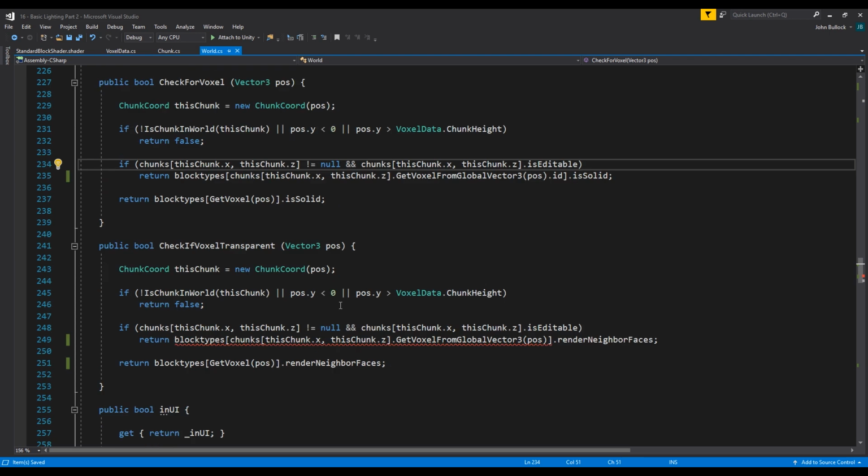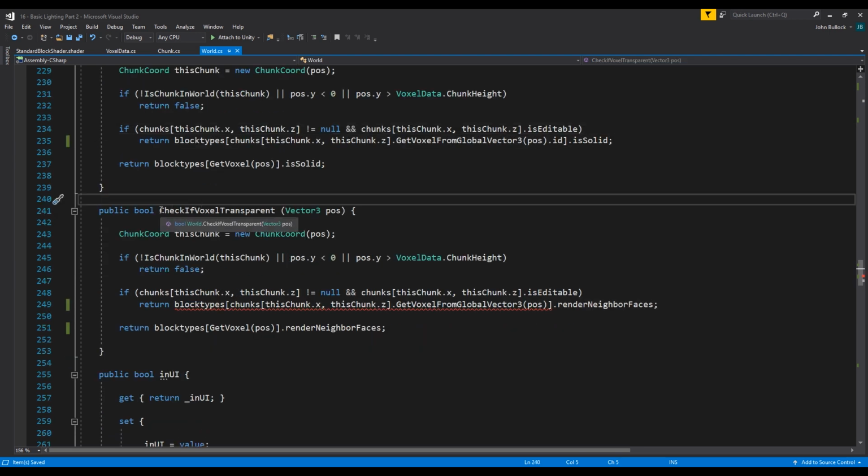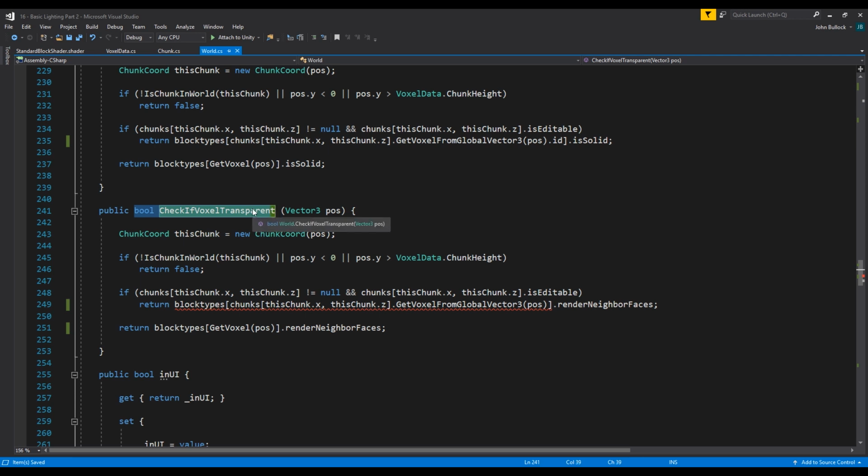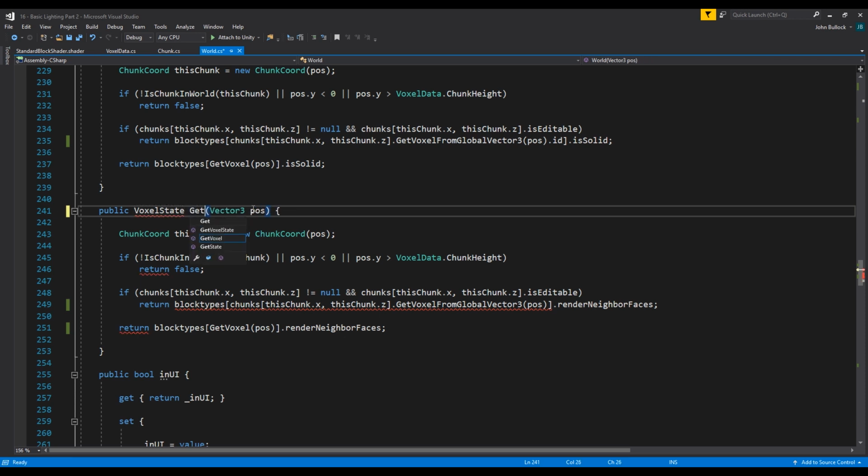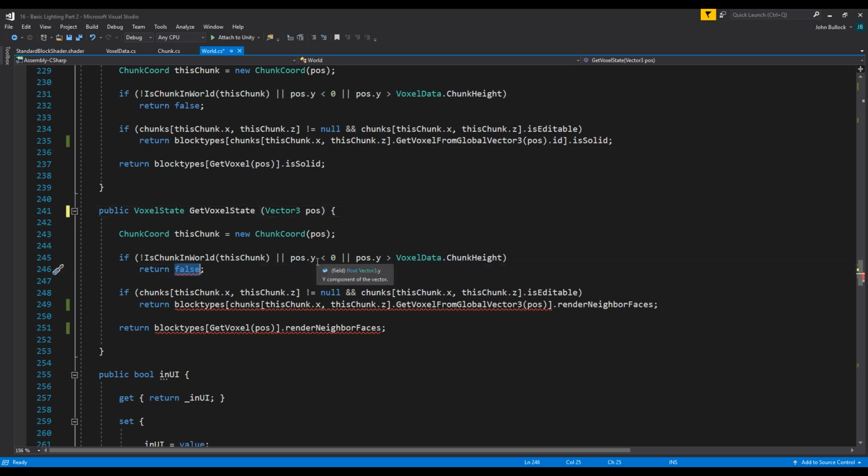And then also this one, we're going to change completely. So it's going to become a voxel state, and we're going to change the name as well because it's no longer for checking if a voxel is transparent. So voxel state, and we're going to call it get voxel state. So for returning false here, if it's outside of the world, we can't do that because it doesn't have a bool state. So we're just going to return null. And then here we delete the block types part and just return the voxel state directly.